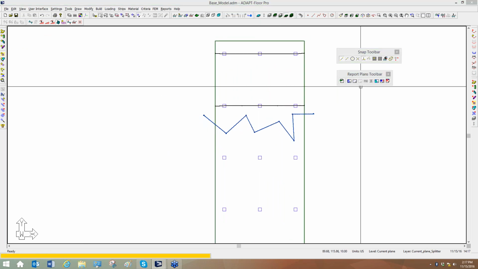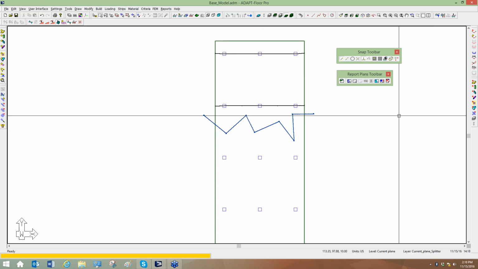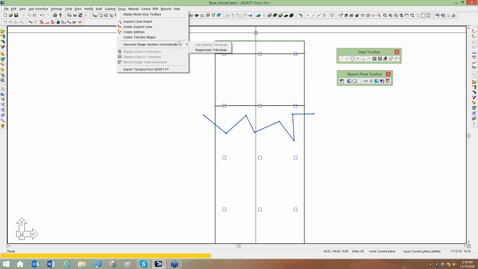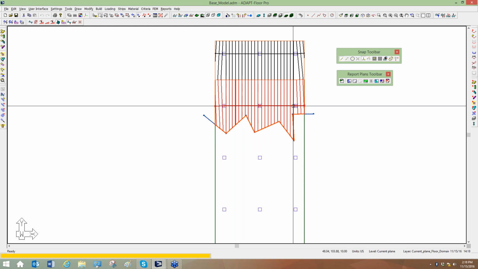Back to my highlighter here. Remember, we have a support line here, we have one above. It's bound on both sides, so the tributary should be cut in half. And because I have a splitter now below this support line, this is now going to be bound by that shape right there. And this is an enclosed shape all along here. That's an enclosed tributary. And that's the use of the splitter in this example. So I'll go ahead and create my tributaries. We'll go to Strips, Generate, Regenerate. Now I have this shape for my tributary.